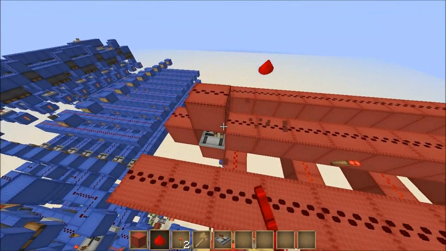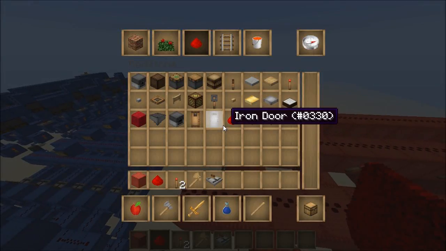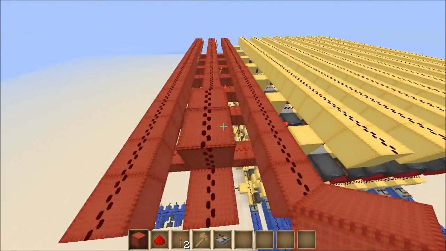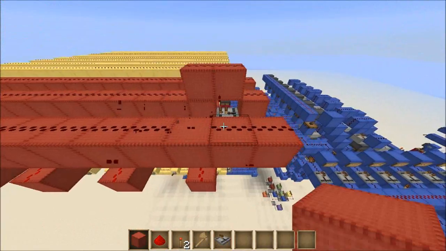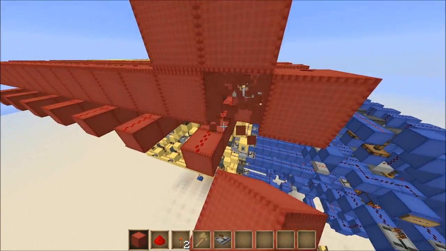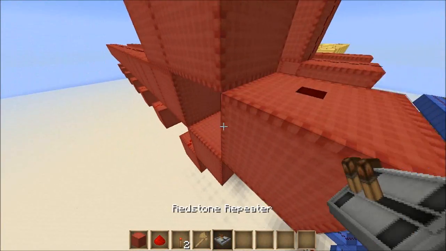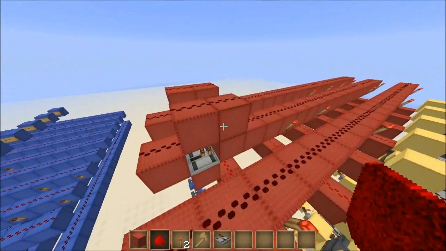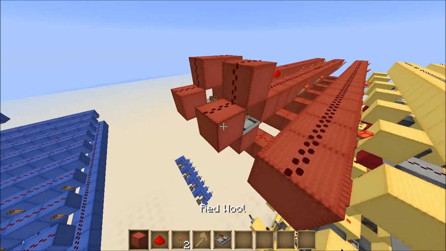The reason why we don't build it like that, because that would create an infinite loop. Now we just need to repeat that for the second line over here. So just build the same setup like that, and we have a repeater going in there and going up the top. So yeah, I'll just show you what I meant by the infinite loop in case you didn't know what one of those is.